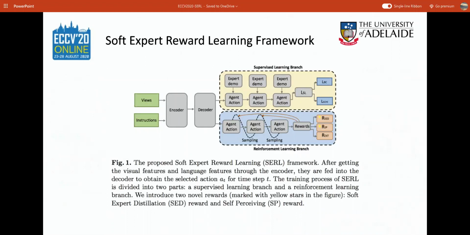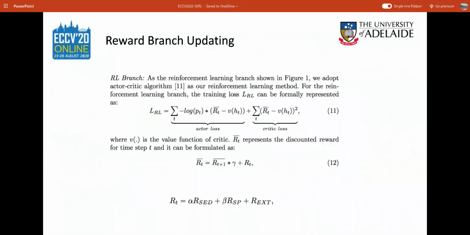This is the framework of our soft expert reward learning. In our model, we divided the processing path into two parts: a supervised learning branch and a reinforcement learning branch. We introduced two novel reward functions here that we marked with yellow stars in the figure, the SED reward and the SP reward. So our contribution mainly concentrates on the reinforcement learning branch. In this branch, we use the actor-critic algorithm as our reinforcement learning method.